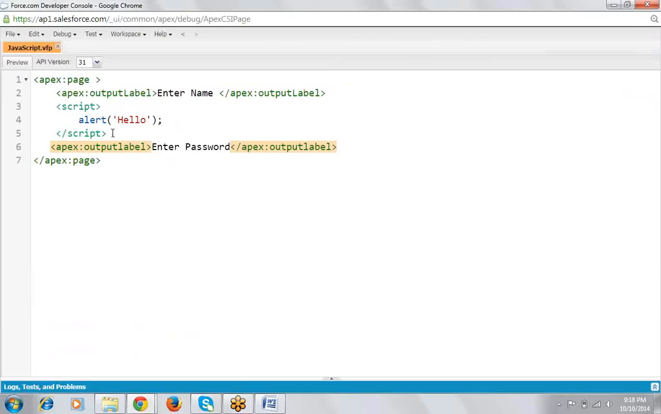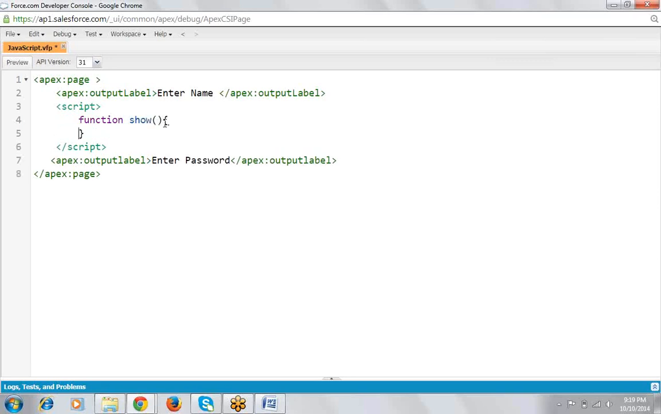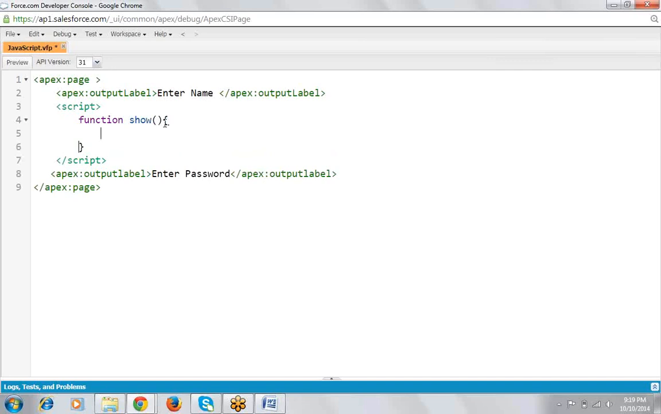So let me show you here. I have to define a JavaScript function. When you want to define a JavaScript function, I have to give it in the form of function name. My function name I am giving as show. Right, I have defined a script here. Now alert is the script. So when you define the functionality in a function, this function will be called whenever an event occurs.